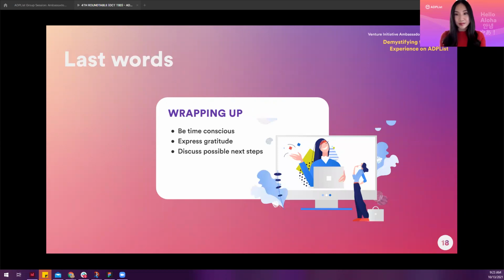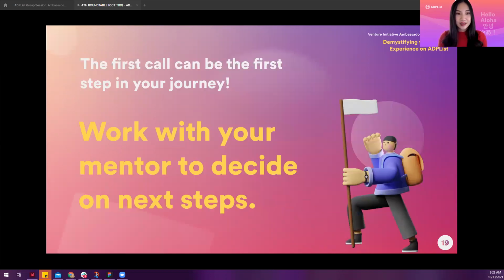And when you're beginning to end your call, overall, it's good to be time conscious and make sure that, of course, you do simple things like expressing gratitude and then discussing any next possible steps, because if the vibe is right, you want to continue on that mentor-mentee relationship and apply any sort of advice that they may give you. So now I'm going to hand it off to Lata, who's going to talk a little bit more about what sort of next steps you can do after your call.